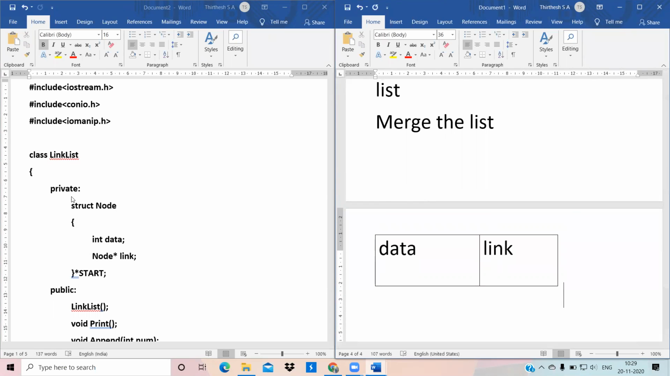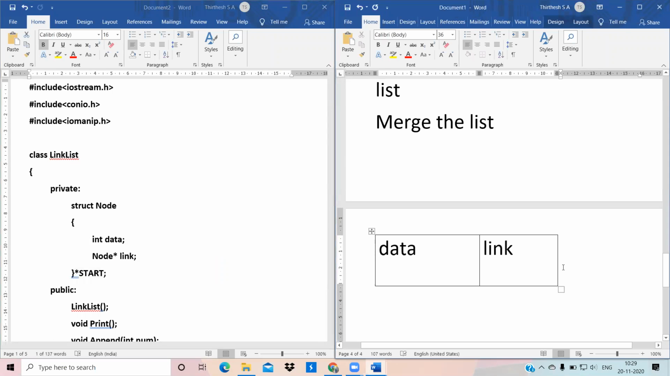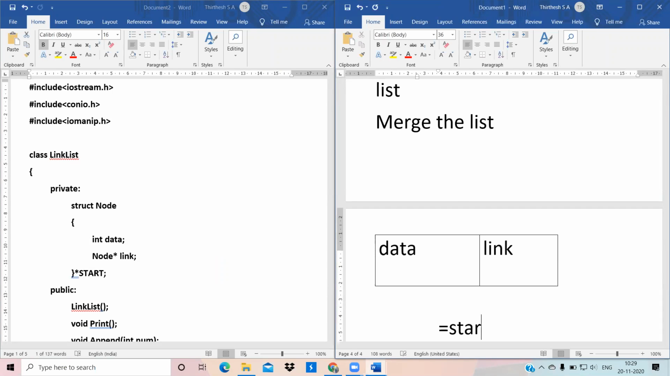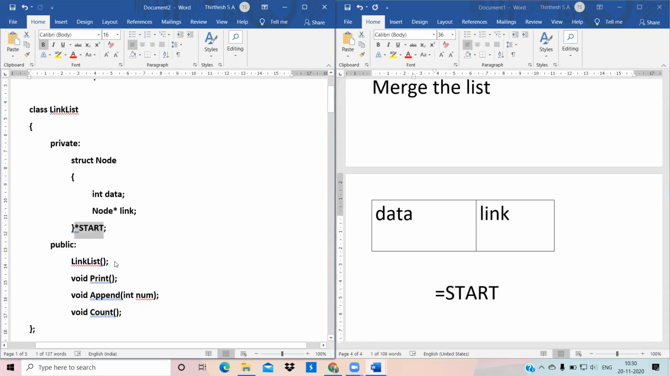The first part here is struct node, with data and link. The name of the structure is start. Next, we are going to create a constructor called linked list, but we are not going to define it, but wait a second.